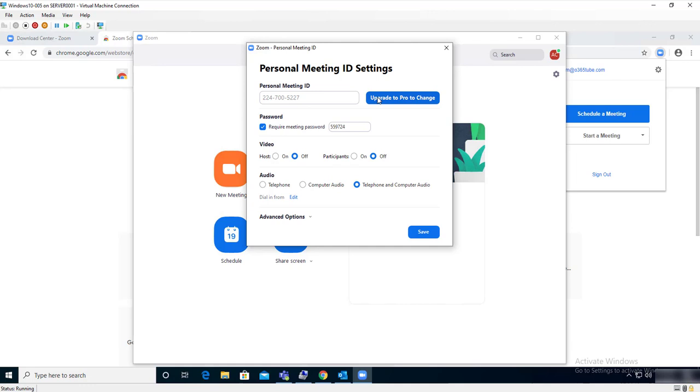And if you have the professional version, I think you can change it. And the password, you can change the password to anything you want here. Video, there is a host setting. That means when you start a meeting, it's going to turn on the camera for the host. If you turn it off, that means the camera will be off. Also for the participant, similar on and off for video.